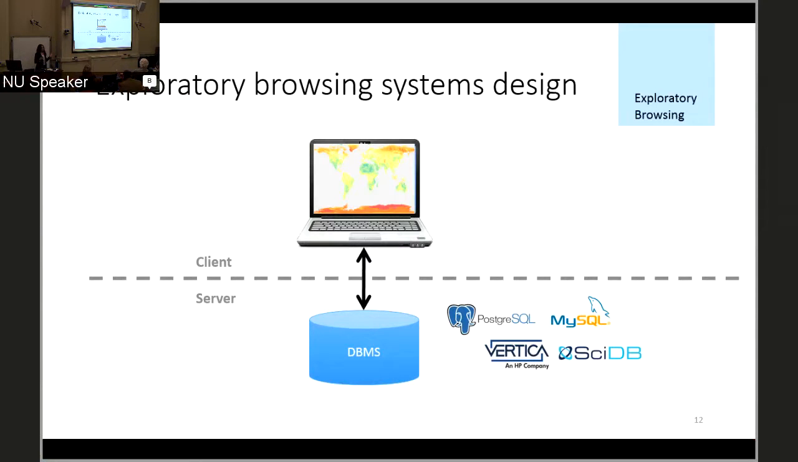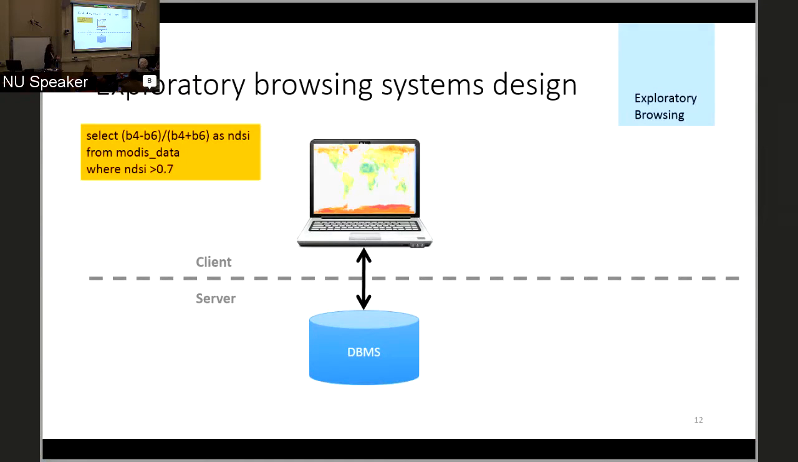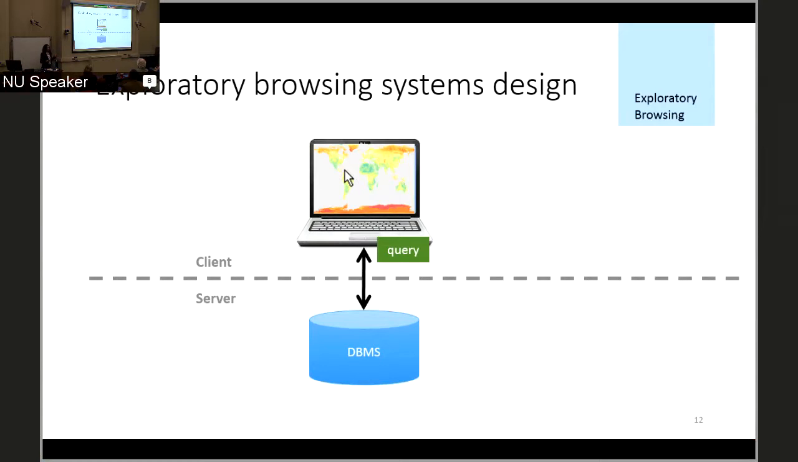And here we are visualizing snow cover again, where areas that are likely to contain snow have red pixels, and areas unlikely to contain snow have green to blue pixels. And we created this visualization using a query, like I showed you before, a snow cover query. So now when the user interacts with the interface on the client, a query is triggered from the client to the DBMS. Then the DBMS executes this query and returns the results, and the client uses them to update the user's current visualization.